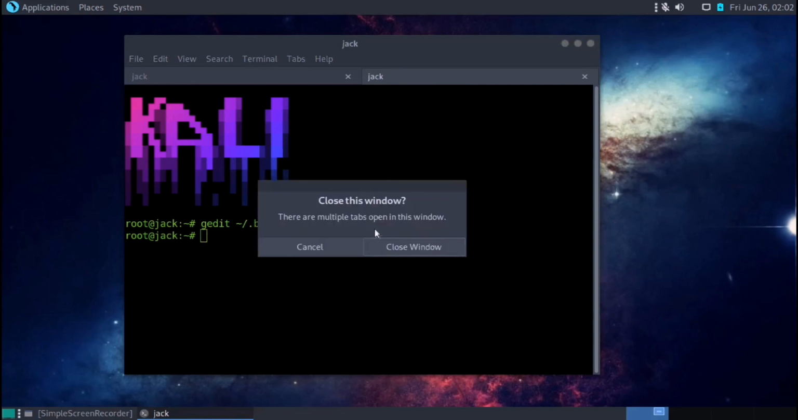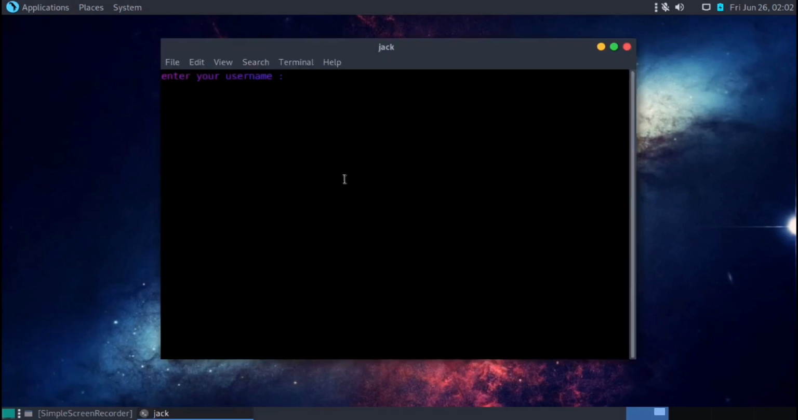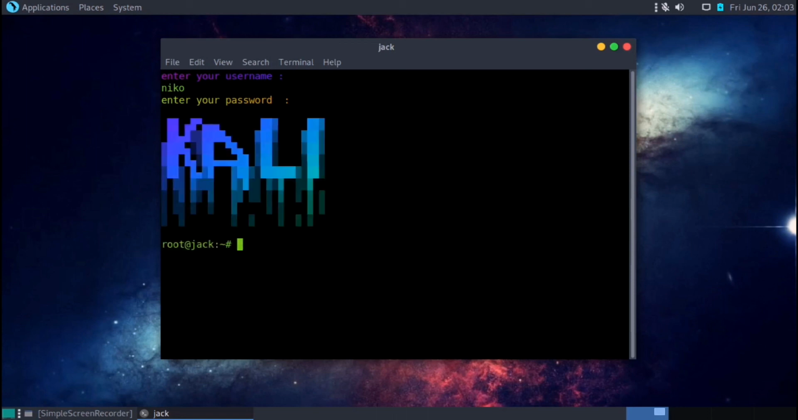Now I'm going to show you my terminal. I'll close this window and press Ctrl+Alt+T. Now you can see enter your username. My username was Nico. Enter your password, which is check. When terminated. Now you can see we have added the login system into our terminal.